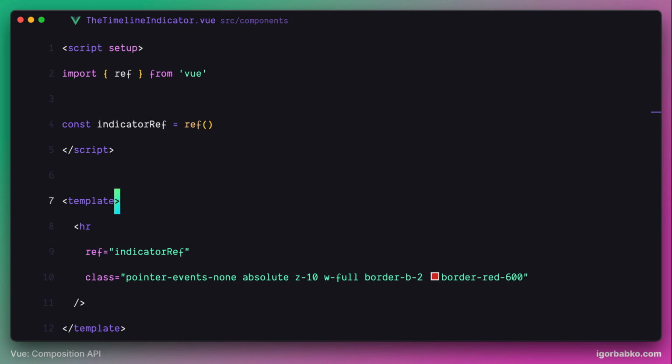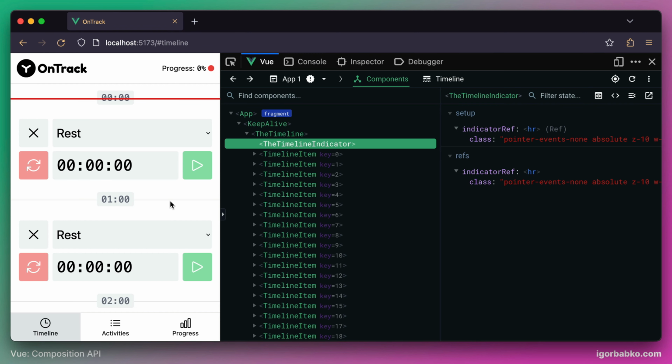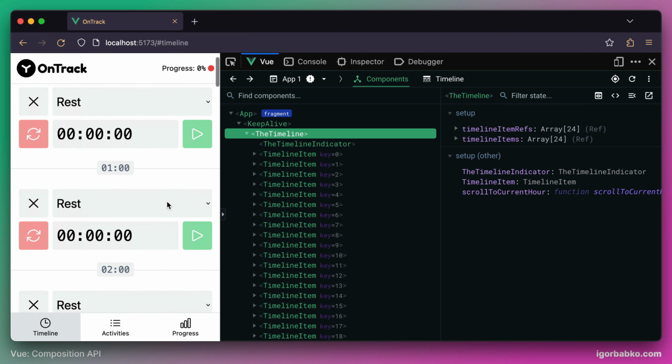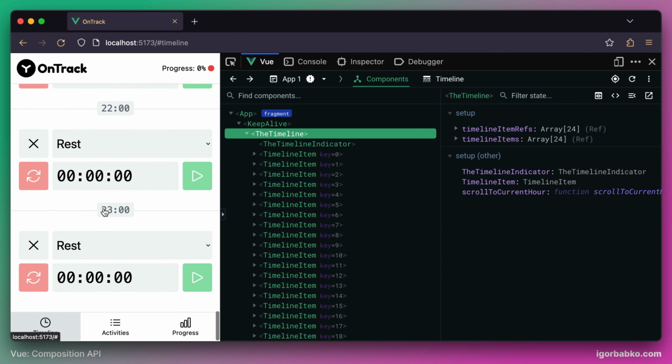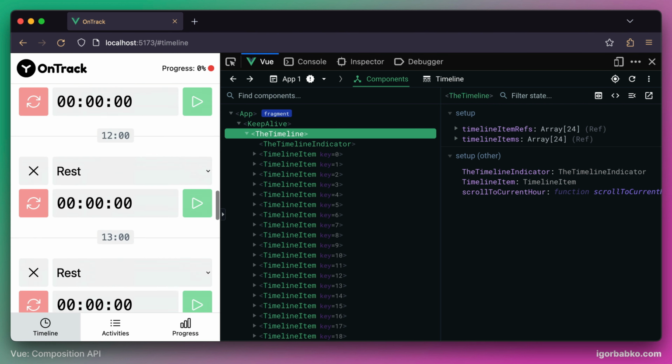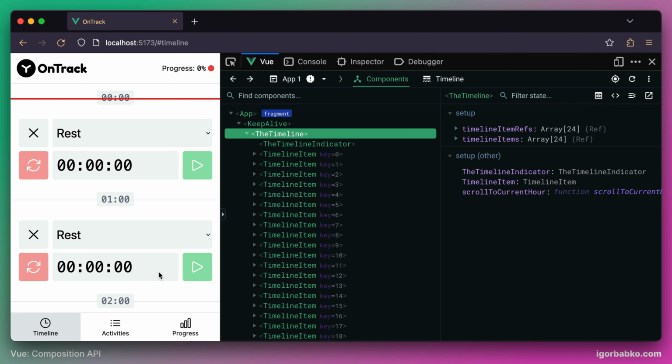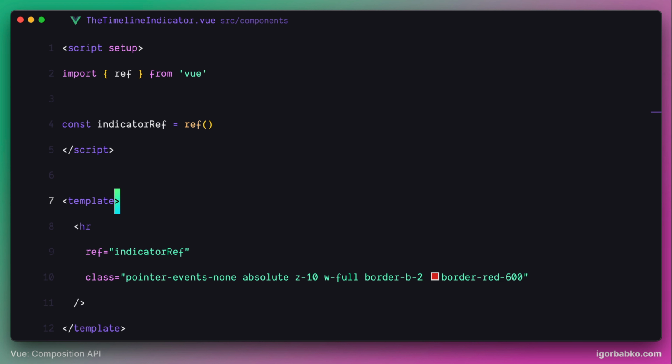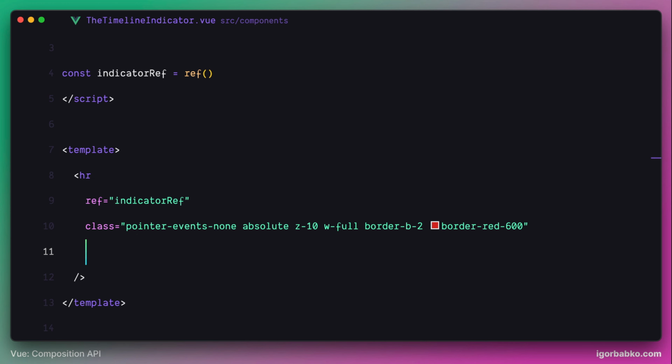So let's think how we're going to determine the correct position for our indicator. Depending on the current time of the day, we're going to have to shift our indicator down by the appropriate amount of pixels, and this amount of pixels will be calculated next. So let's also assign the style attribute to this HR element, and the only property that we need to modify will be the property top, which allows us to specify the top offset. We're going to determine this offset value dynamically by using our custom function calculateTopOffset.